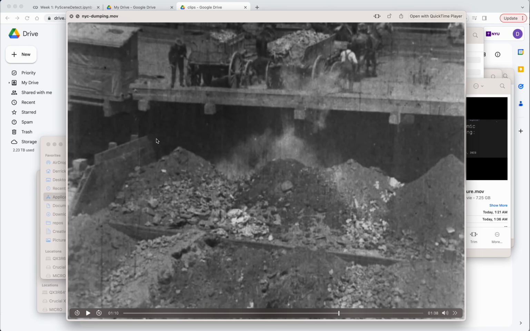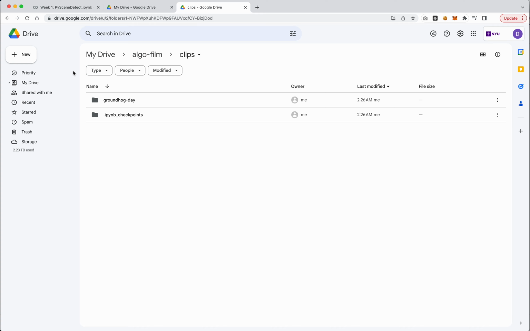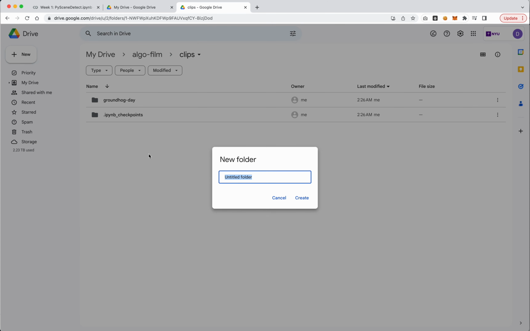So again, probably the easiest way to do this is just go into Drive and make a new folder here. So we'll right click and we'll call this NYC dumping.